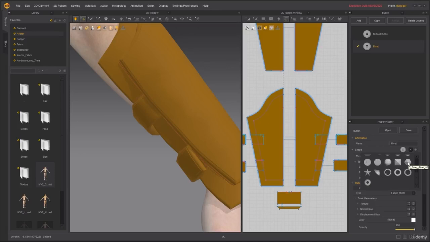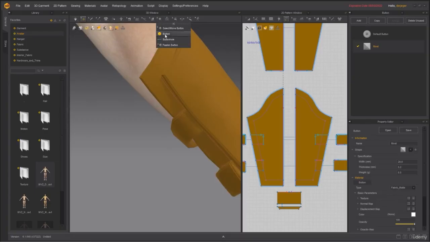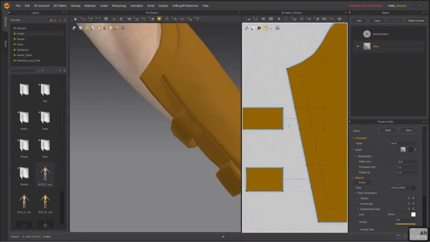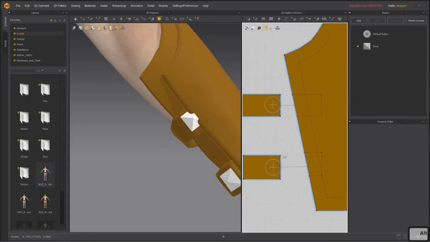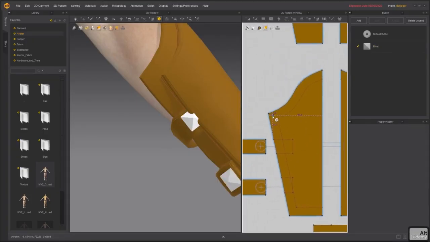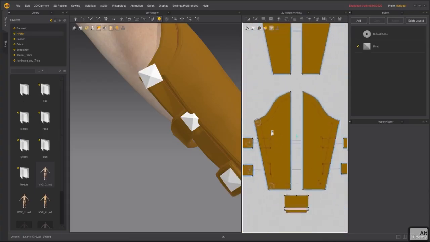Even this eyelet looks cool. I think we're gonna go with this square rivet, like that one. So now if I go into my button options and I select add button, we can add a button right here, and we can add another button right there, and we can even add a button, let's say there, like on the corners right there.